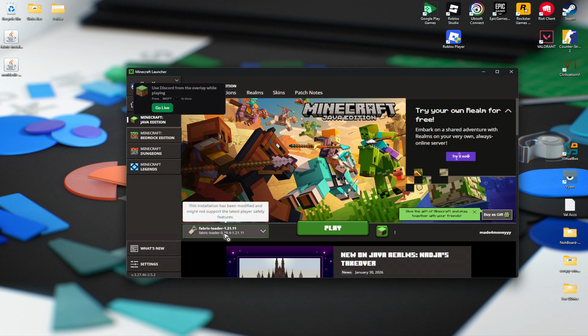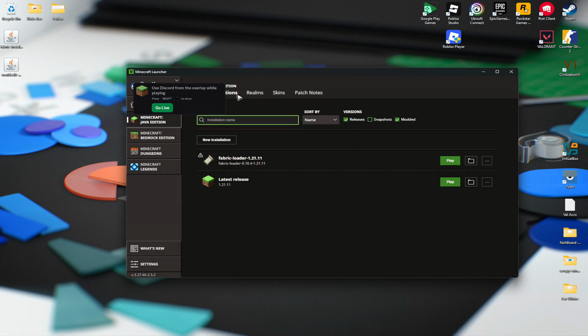And here, as you can see, we now have Fabric Loader. You can go ahead over to installations right here. Make sure that modded is enabled. And then here we have Fabric Loader. Click on Open Installation Folder right here.